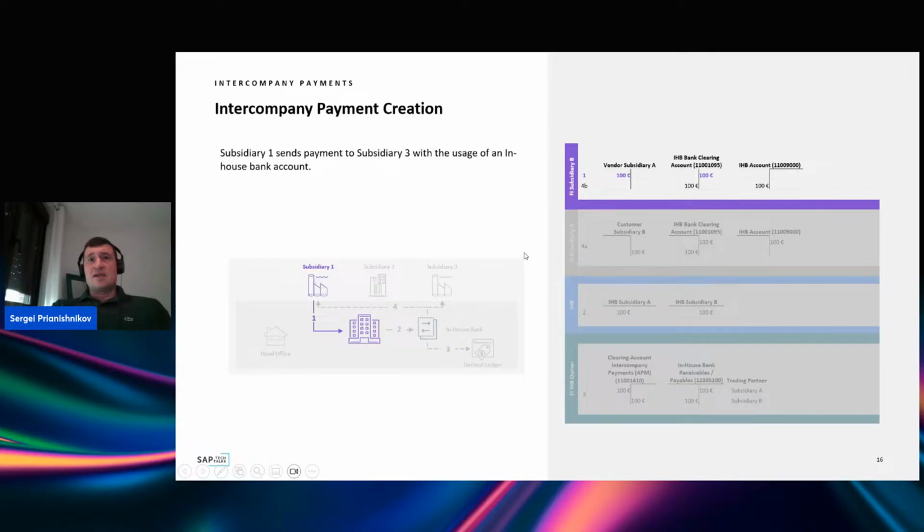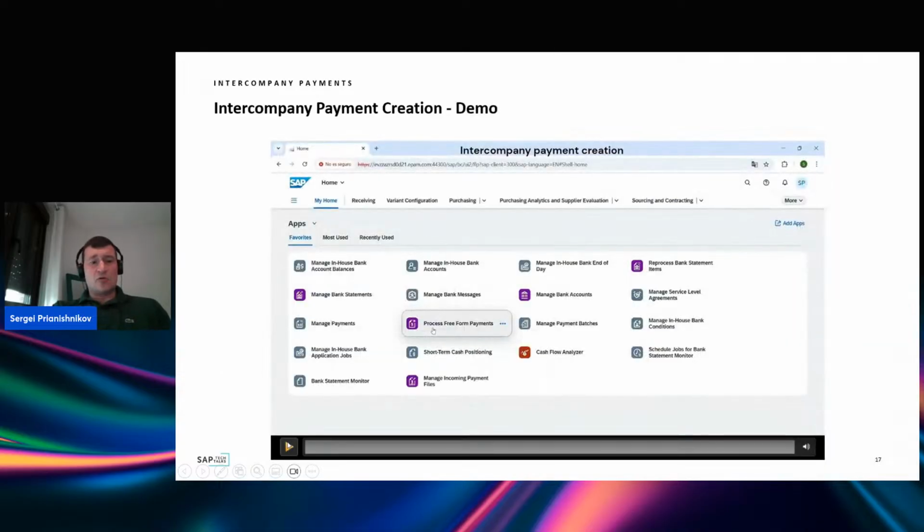Here we can see that subsidiary 1 sends a payment to advanced payment management, and the sender bank account is an in-house bank account. The recipient of the payment is another in-house bank account. On the subsidiary 1 side, we can see that the system made a debit of the vendor GL account and a credit of the in-house bank clearing account. Let's take a look at the system.